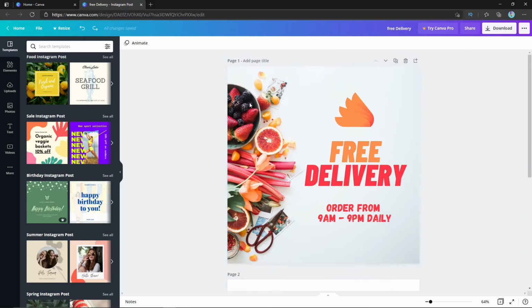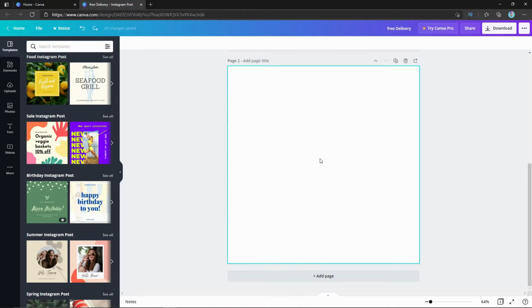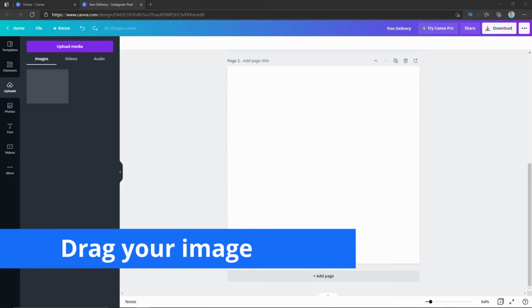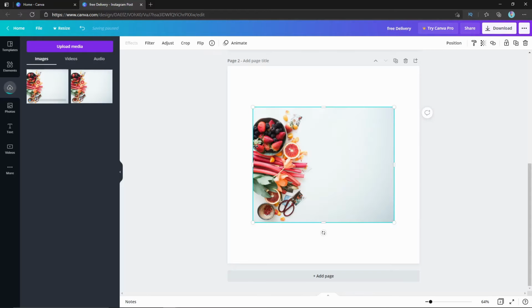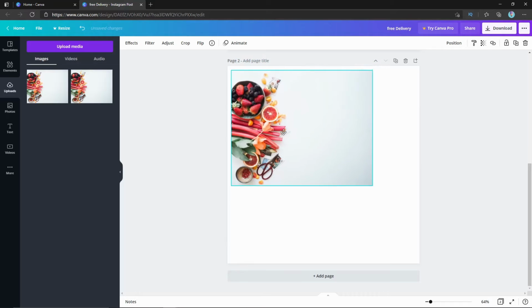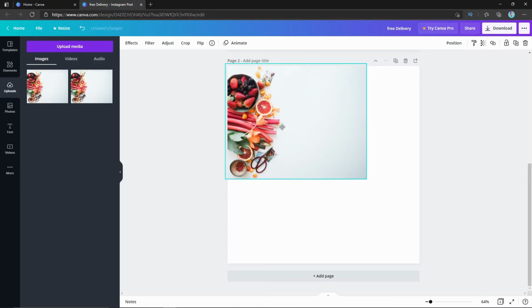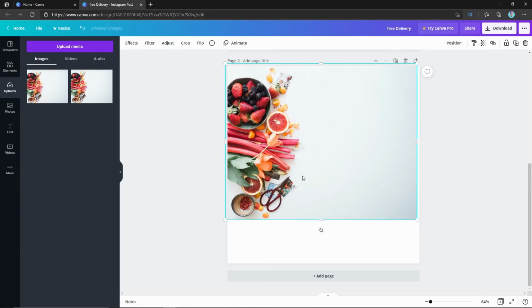If you want to create everything from scratch, you need to first drag your image from your desktop to Canva. It will load the image. Once it is uploaded, you can move this image however you want, and scale it. But there's a better way to put the image as a background.